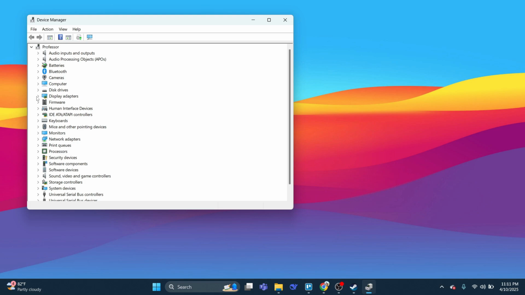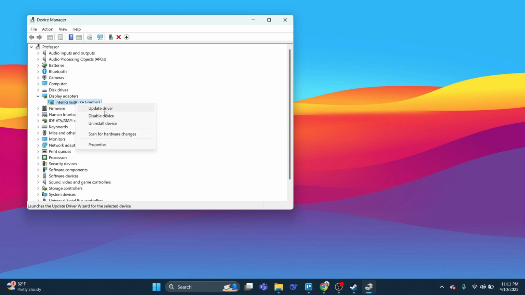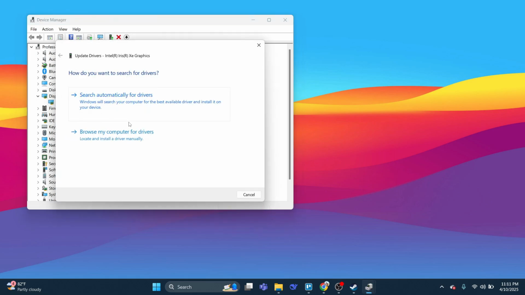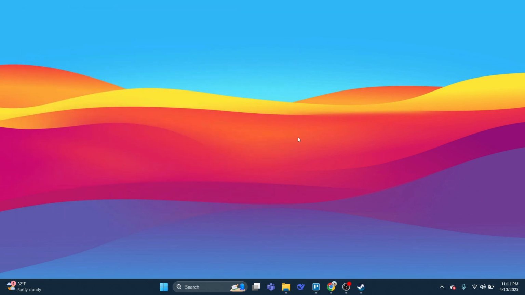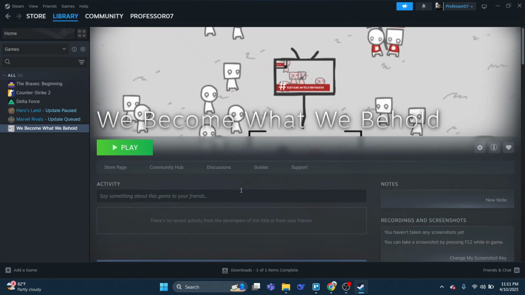So if you simply click the arrow, it's going to show your graphics card here. Then what you can do is right-click, and you're going to see an option, Update Driver. So give that a click, and then click to search automatically for drivers, and it's going to tell you if you have the most up-to-date drivers. So you just want to go through and check this, see if you've got any out-of-date drivers, which could be contributing to the game not launching. After doing this, what I would recommend doing is restarting your PC, and after restarting, launch Steam again and see if you can play your game.